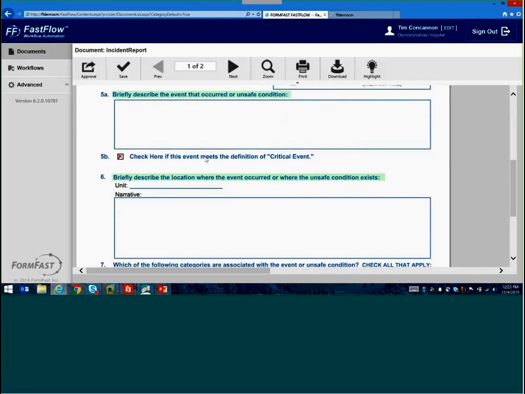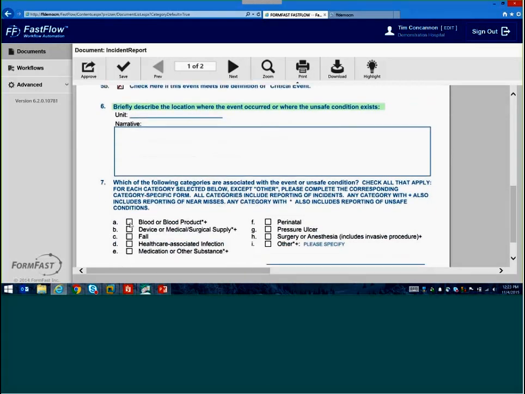Again, I'm not going to bother filling out all this information, just for the sake of time and making sure that I don't bore you too much with it. But once I do finish the form, you'll notice that I have my approve button at the top. This is what Tom was just talking about. I can click approve and push this form forward to the next step, which I'll talk about in a second.